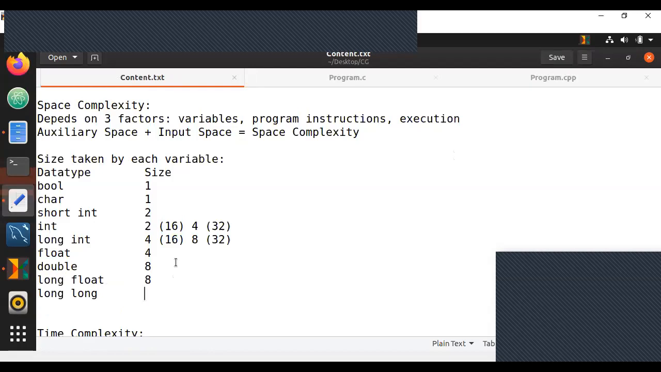So back to this. Any guesses on long, guys? How much size would it possibly take? I have one answer. How about others? Alright, so it does take exactly 8 bytes. That is perfect. So you have the size taken by variables equal to this.